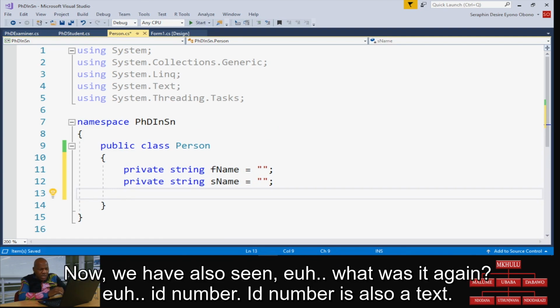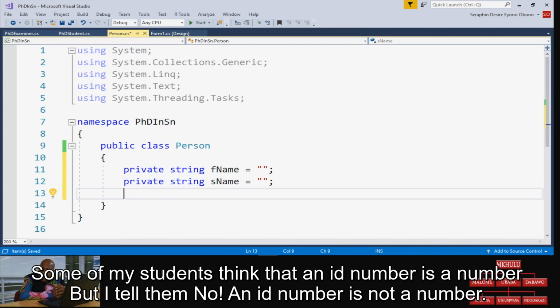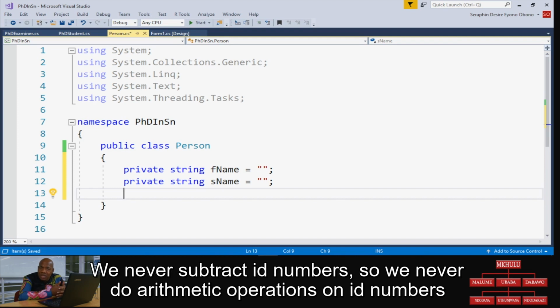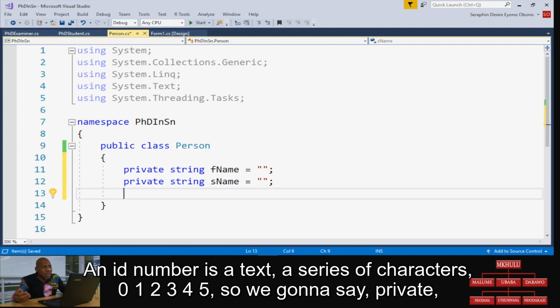Now we also said, what was it again? ID number. But ID number is also a text. Some of my children think that an ID number is a number, but I tell them no. An ID number is a text. Why so? Because you never multiply, add or subtract ID numbers. So you never do arithmetic operations on ID numbers. An ID number is simply a series of characters 0, 1, 2, 3, 4, 5.